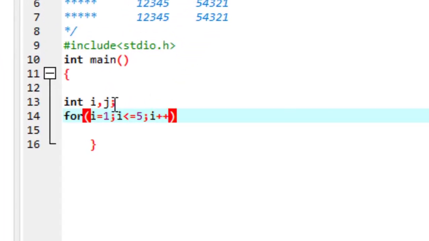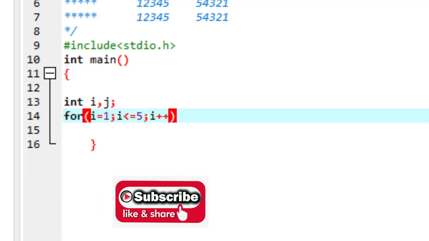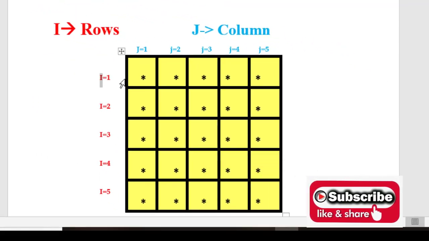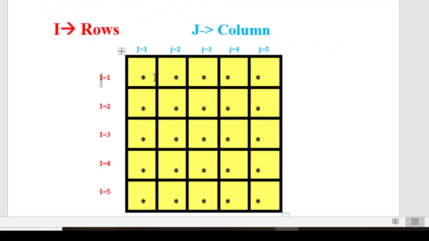So what does it mean? As you can see here, this is I is equal to 1, right? I'm going to print the first star in which place? The intersection of I is equal to 1 and J is equal to 1. So the first place that I want to print is the intersection of I is equal to 1 and J is equal to 1.